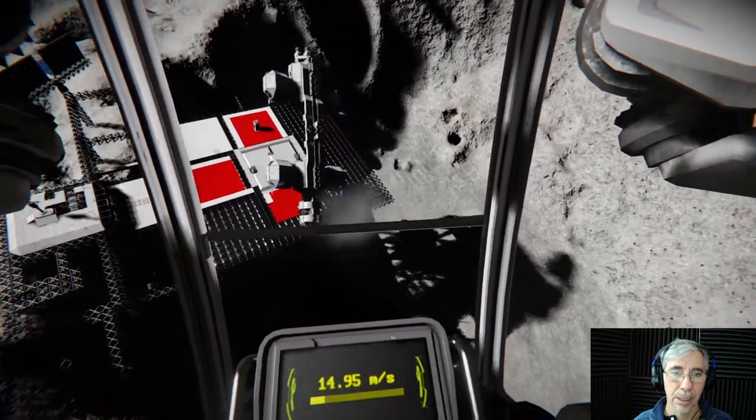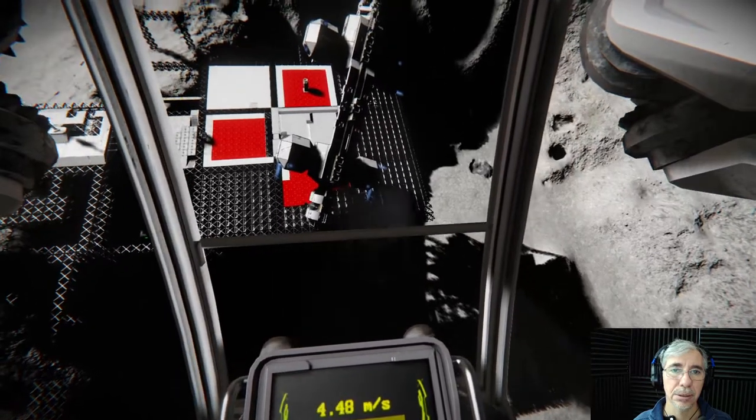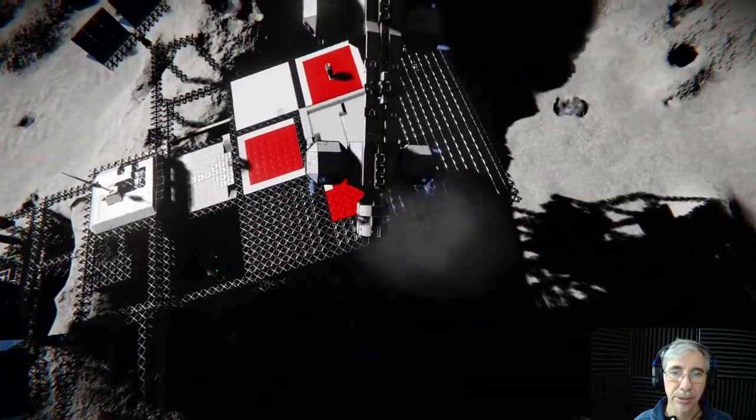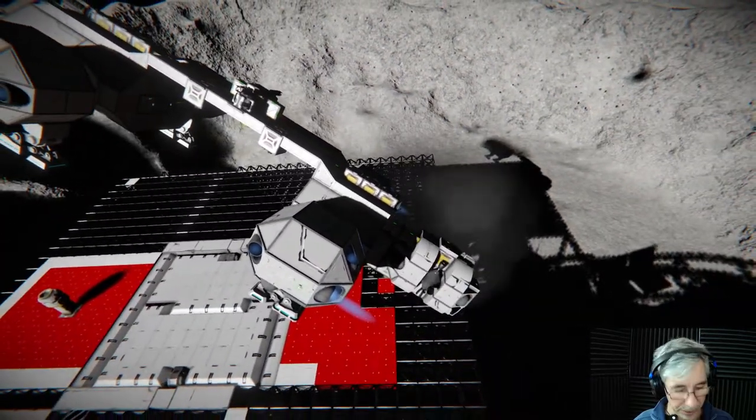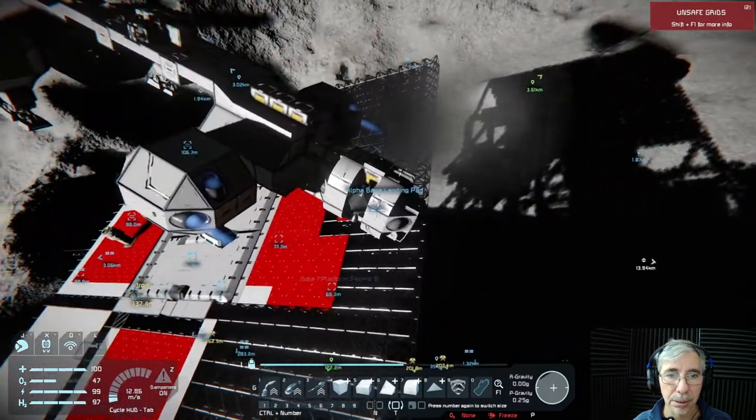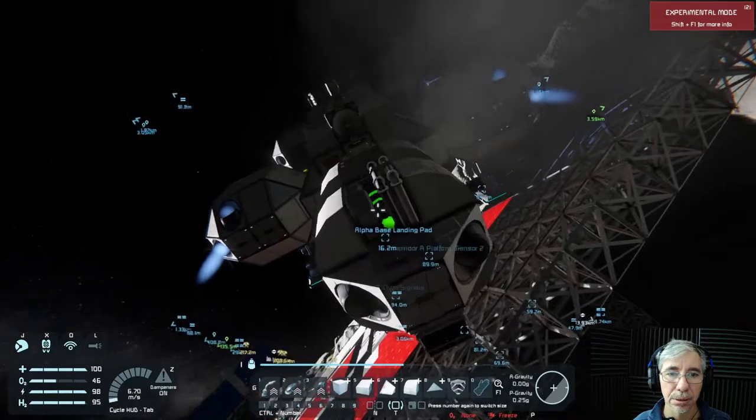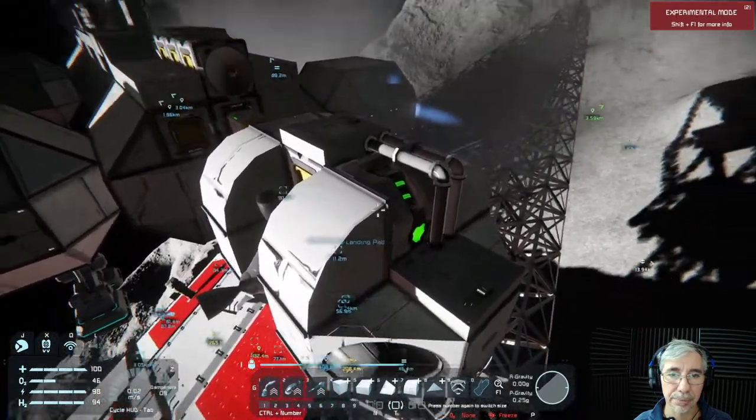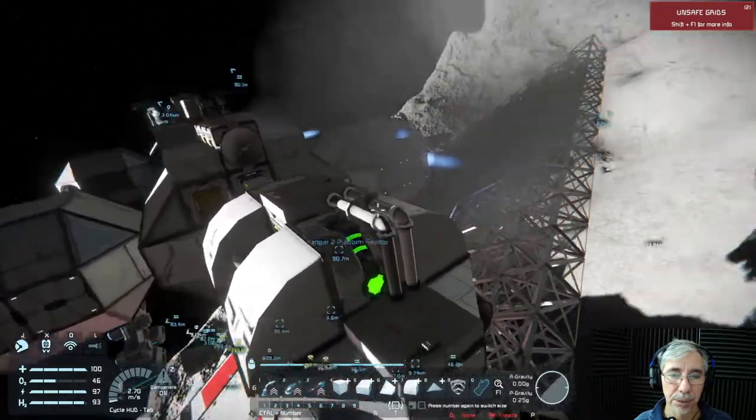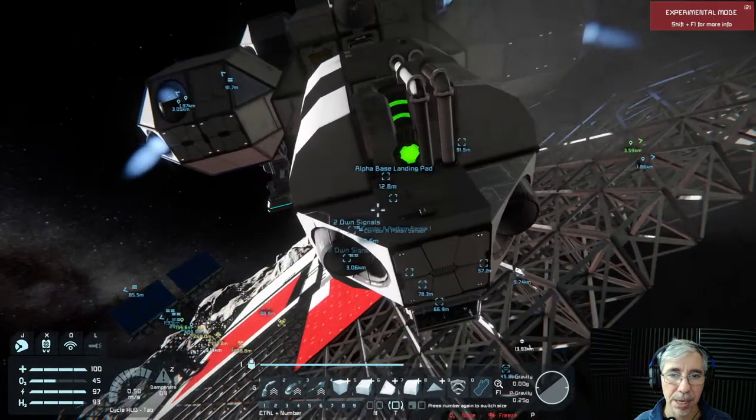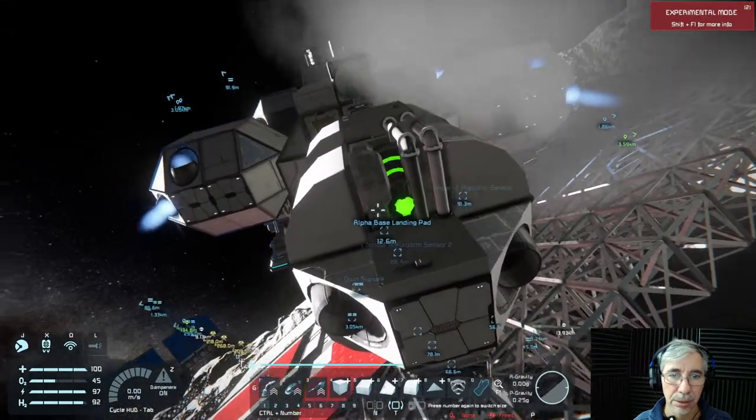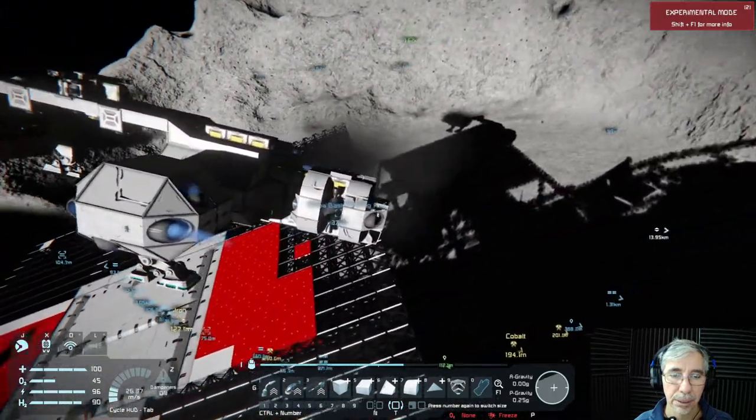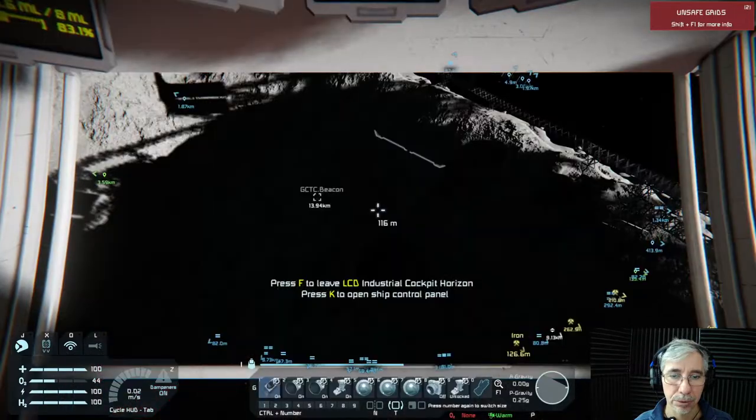Ah, look at that. I think it thinks that it reached its destination. It thinks it reached its destination. Because, look at that, this is the point here, the alpha landing. And it has aligned the remote control element to the base, but the rest of the ship is just not in a good way. So this is a shortcoming of this autopilot. Let me take control of the ship.